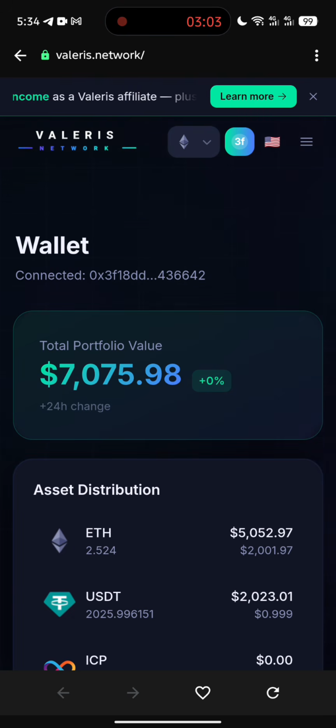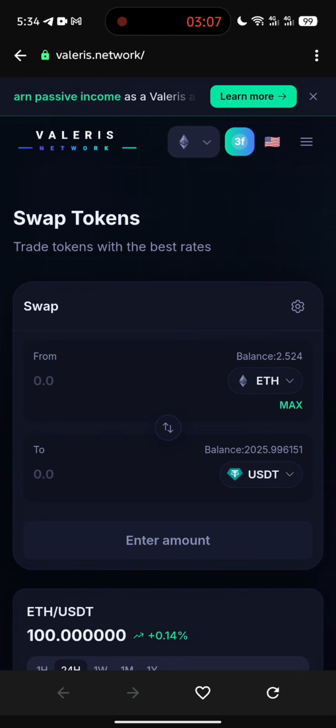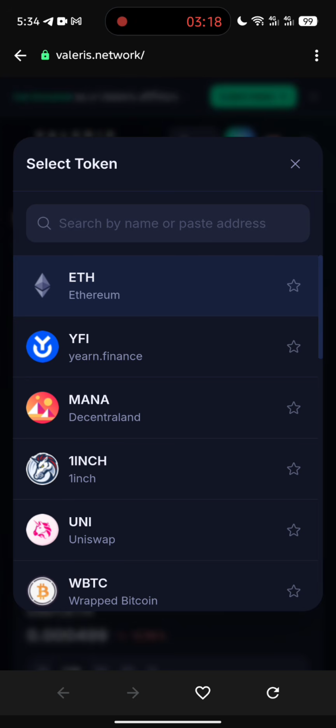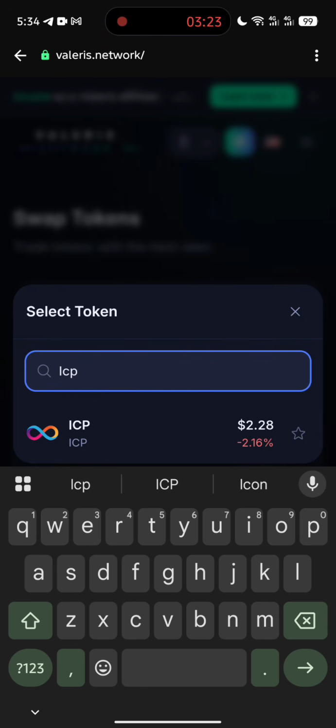Now, the next thing to do will be to go to the swap page. Once you get to the swap page, the first thing I want to do is click on this toggle button to put USDT at the top because I want to use USDT to buy ICP. Next, click on the Ethereum logo and then search for ICP. And as you can see, we have ICP here. I want you to pay attention to the price we are seeing here. This is way less compared to the price we saw on CoinMarketCap.